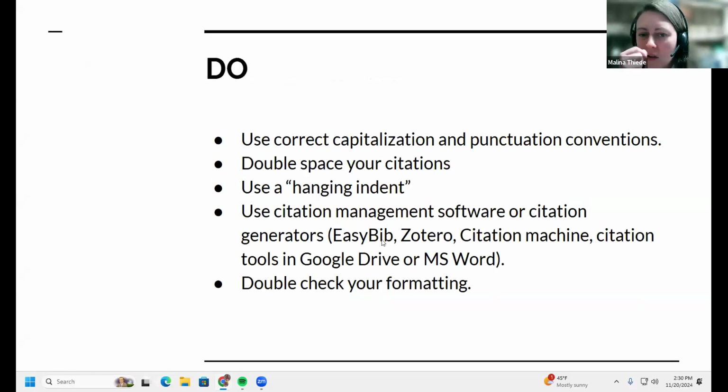Okay, my last do's. Do use citation management software or citation generators. These are really helpful. Probably you're already using these. Citing things is monotonous, really boring, really tedious. But these citation generators can take a lot of the drudgery out of it, make it much faster and easier. Some of these include EasyBib, Zotero, Citation Machine, or the citation tools in Google Drive or Microsoft Word. Do double check your formatting, so make sure that your formatting adheres to APA standards.